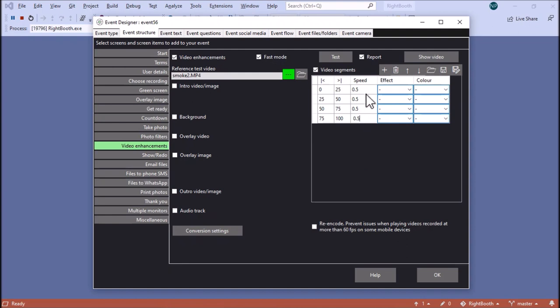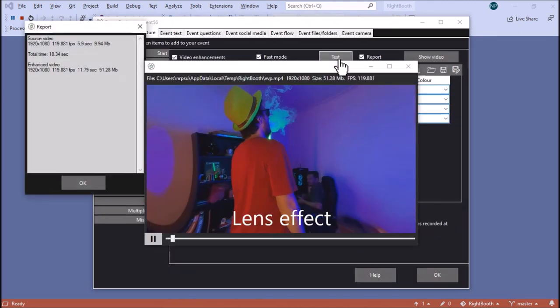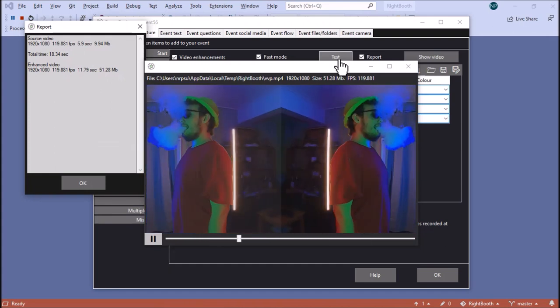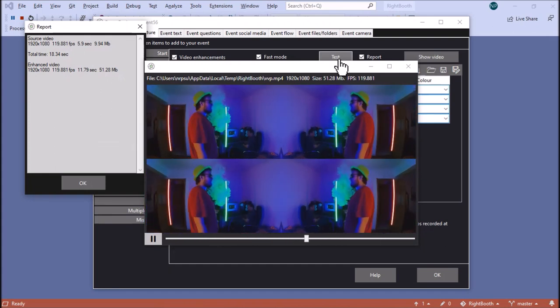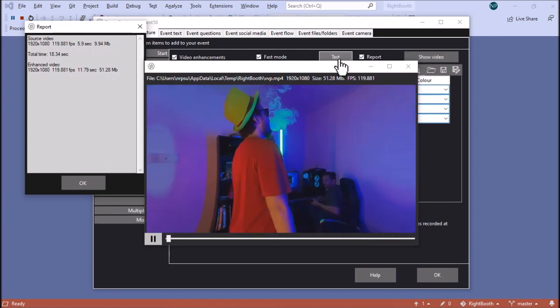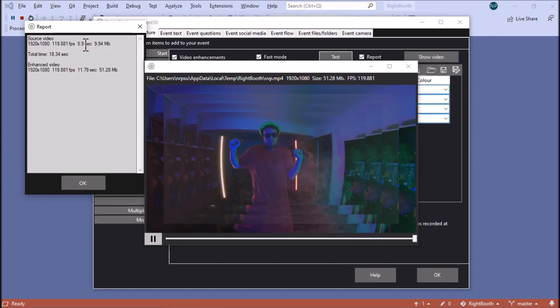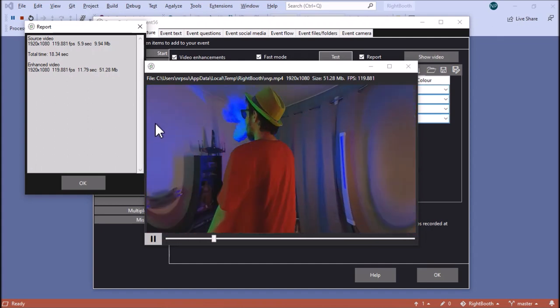And this time I'm going to add an effect to each one. So you can choose from all of the effects here. On the first one I'm going to have lens, second one mirror, third one quad, and the last one stack. So let's try that. So you can see that the enhanced video is roughly twice the length of the source video because the whole thing is being played at half speed.